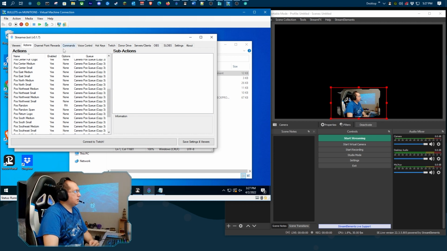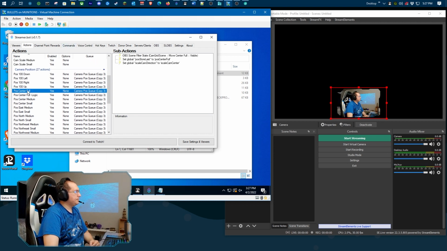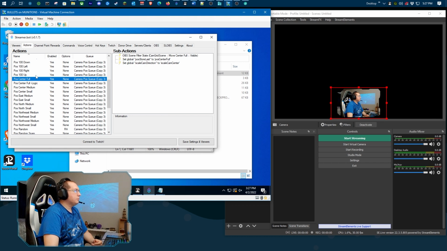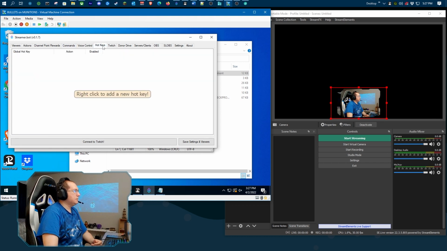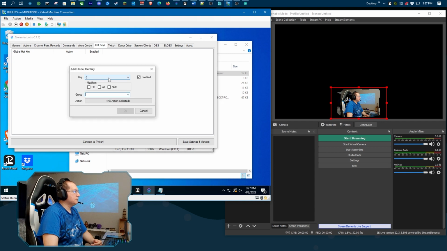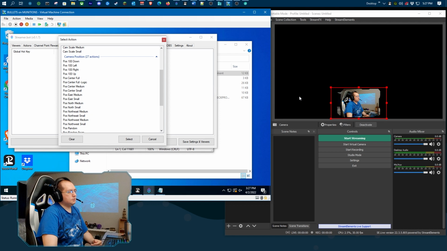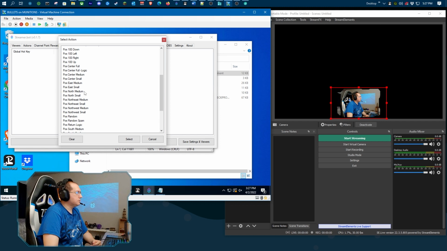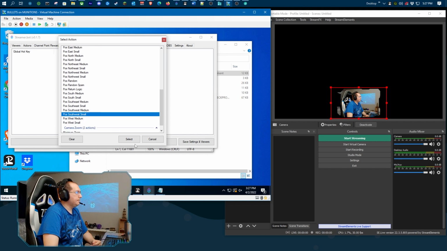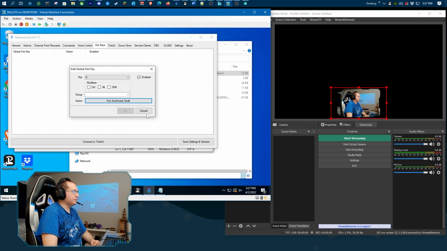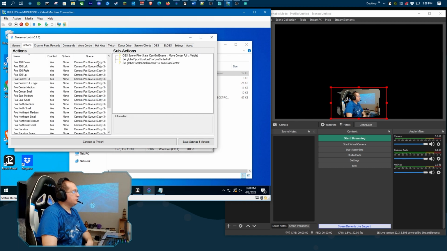Now, you can use these if you want them. They will work more or less off the bat. If you want to use hotkeys, that would be in the hotkeys tab. You would add a hotkey for whatever it is that you want to do, and select the action that you want it to run. So, for instance, if I want it to move down here with the small, this is the southwest small location, I would choose that, pause, southwest small, and then give it a hotkey, and I would do that for all the other locations. I'm not going to be doing it that way.